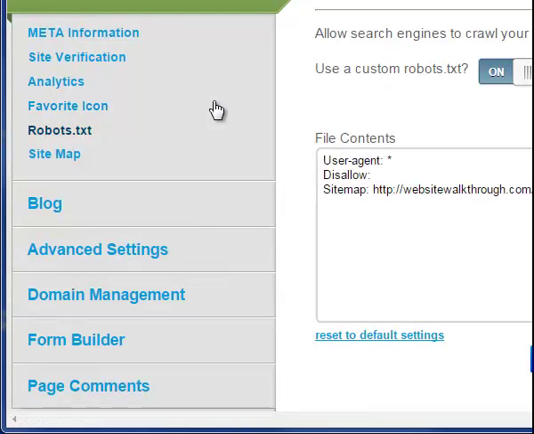Next, we have the robots.txt. So there are pages of your website that you're not always going to want the search engines to be able to index. The robots.txt will allow you to hide specific pages from them. But first, we have the 2 on-off switches. The first one is allow search engines to crawl your site. When the site is initially built, there's a lot of default content on there that's not going to be very specific to what you're selling or what you're doing with the site.